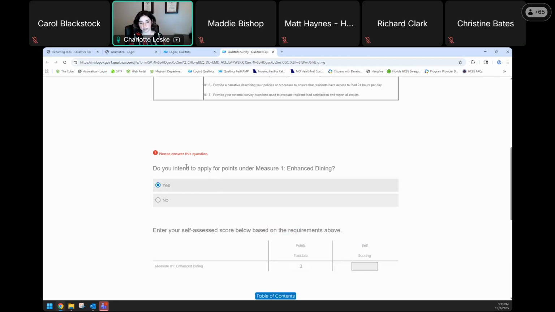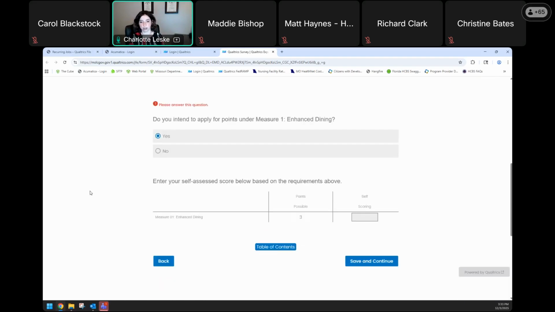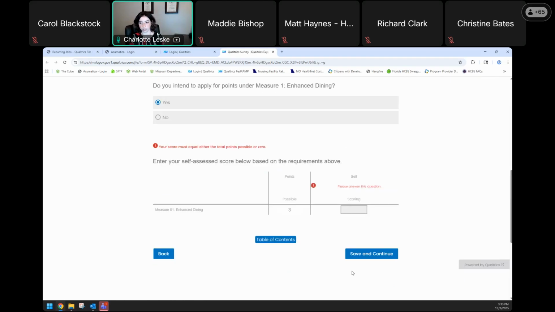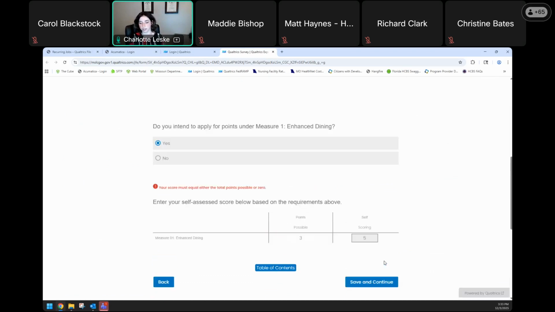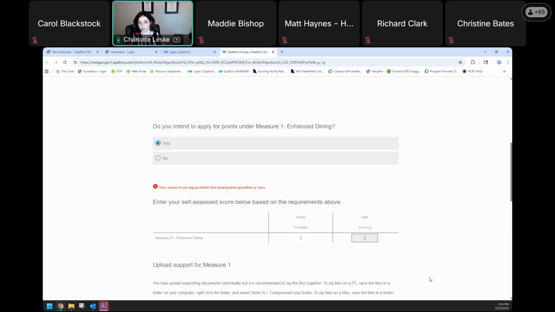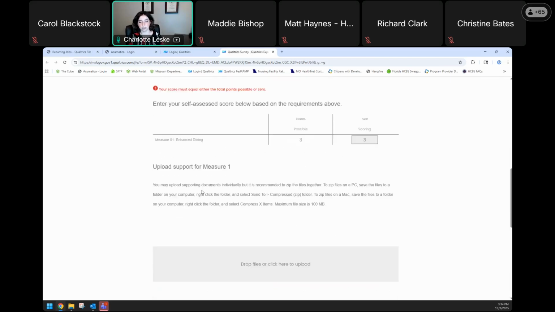If I say yes, I do intend to apply for points for this measure, then it will allow me to see the points possible and enter my score. If I try and save and continue without entering self-scoring, it will ask me to fill out that field as well. If I try to enter, say, 5 points, which is not the total points possible, or 0, and save and continue, it will give me this error message as well. If I enter 3 points, then it will allow me to upload my support for measure 1.